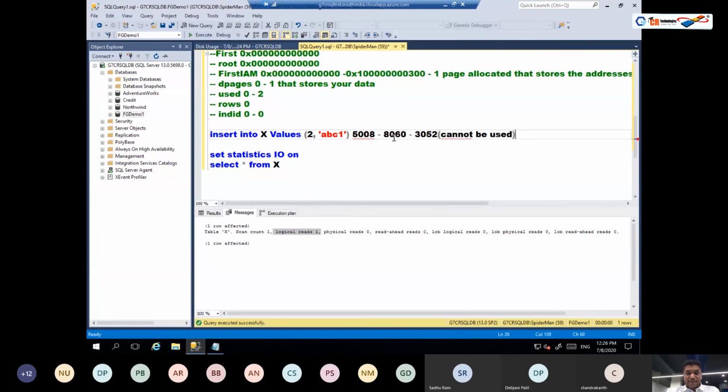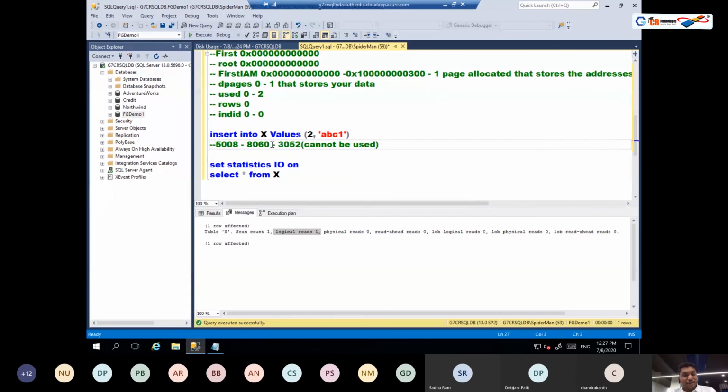The reason is that the next row we create will also be a 5008 bytes row. There are only 3052 bytes left on the page, so it cannot be used because it needs 5008 bytes. Automatically the next row will go into the next page, because like I explained in an earlier session, SQL Server cannot split a row across pages. The row has to entirely fit on this page, or it has to go to the next page. You cannot put half on this page and half on the other page.